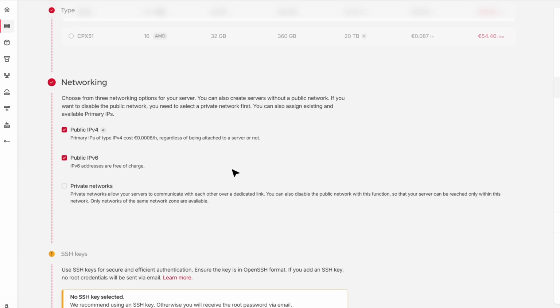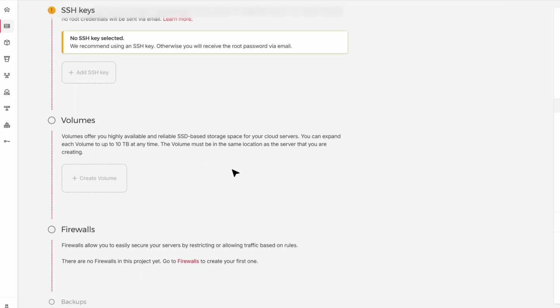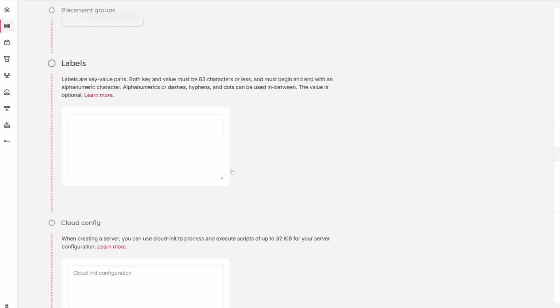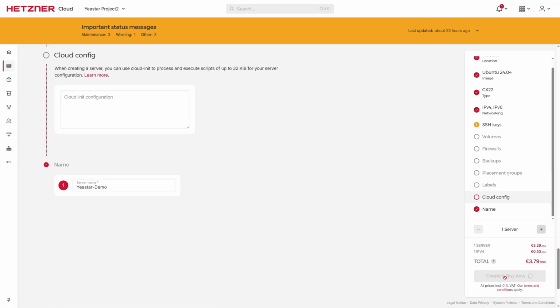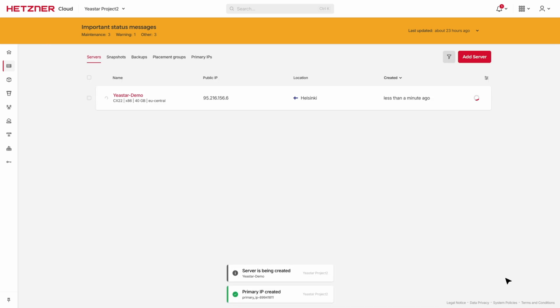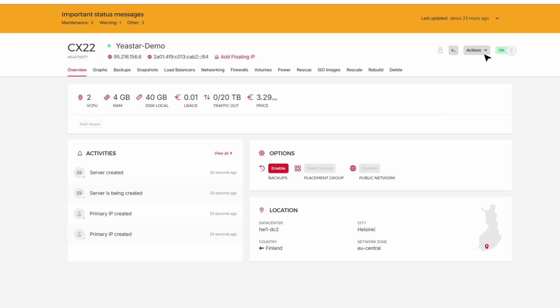Enable both public IPv4 and IPv6 networking. Leave additional options as default and assign a name to your server. Click Create and Buy Now to provision your server. After a short wait, your server will be ready. Open the Service Console from the Hetzner Cloud dashboard.